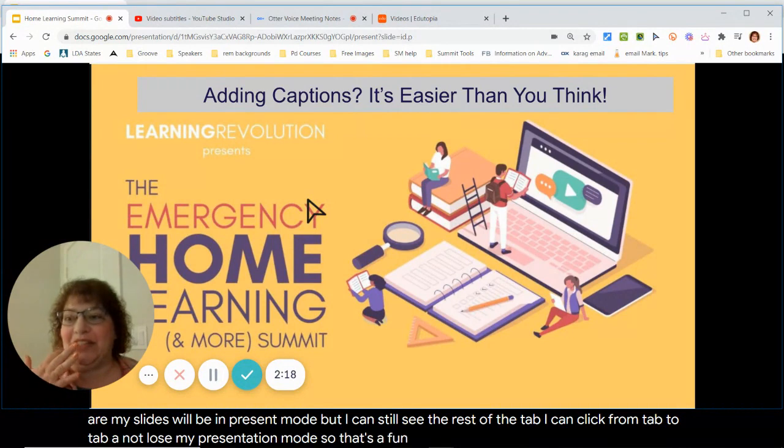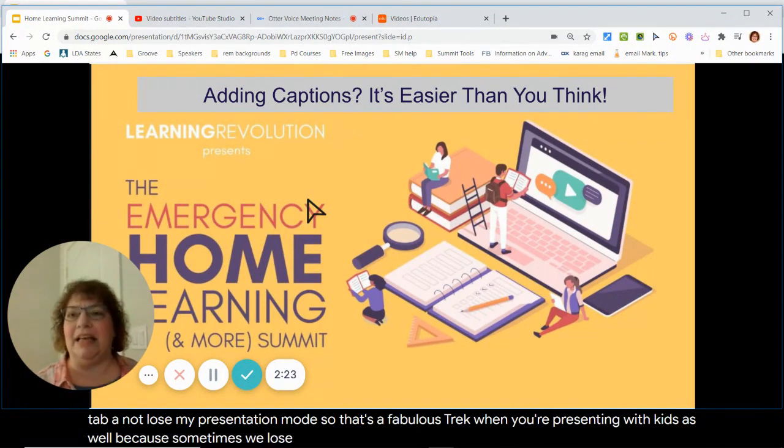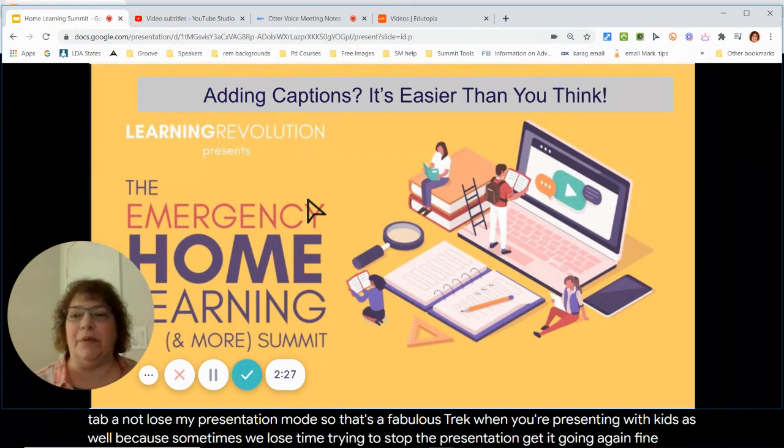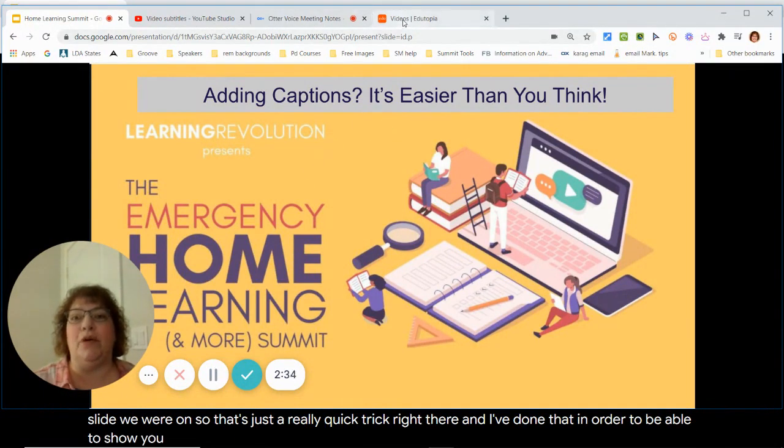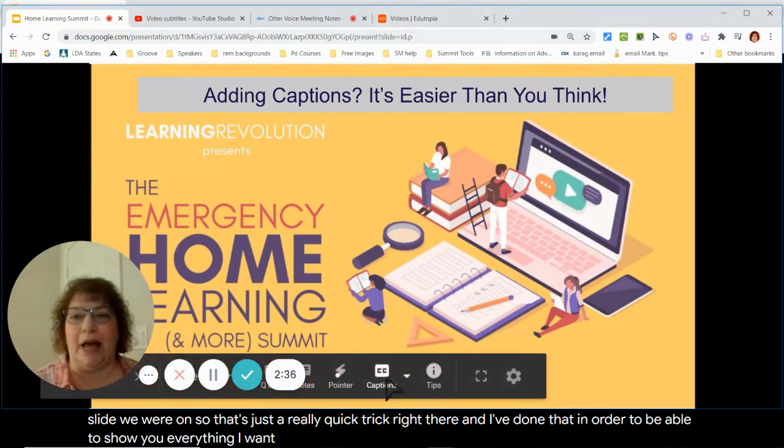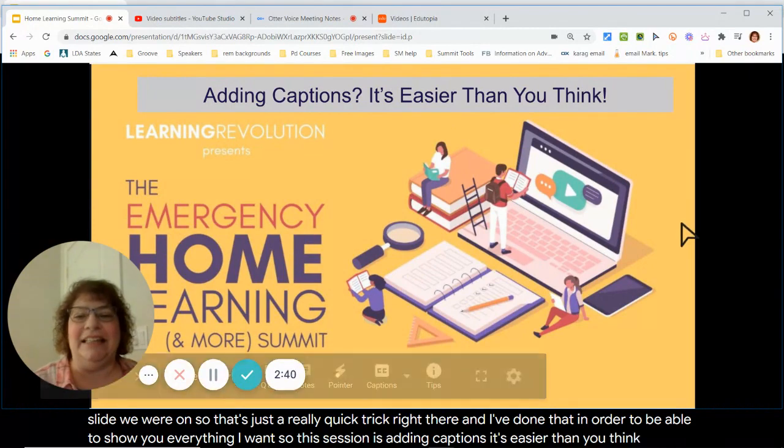So that's a fabulous trick when you're presenting with kids as well, because sometimes we lose time trying to stop the presentation, get it going again, find the slide we were on. So that's just a really quick trick right there. And I've done that in order to be able to show you everything I want to show you while continuing captioning. So this session is adding captions. It's easier than you think.